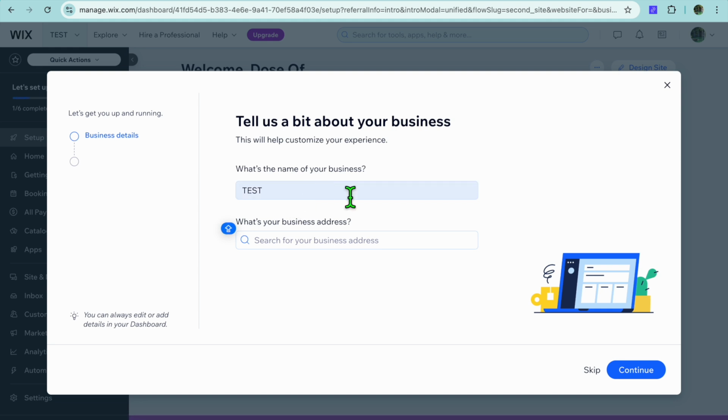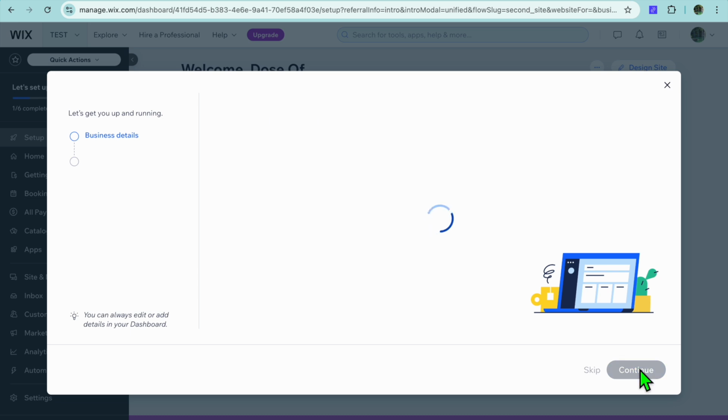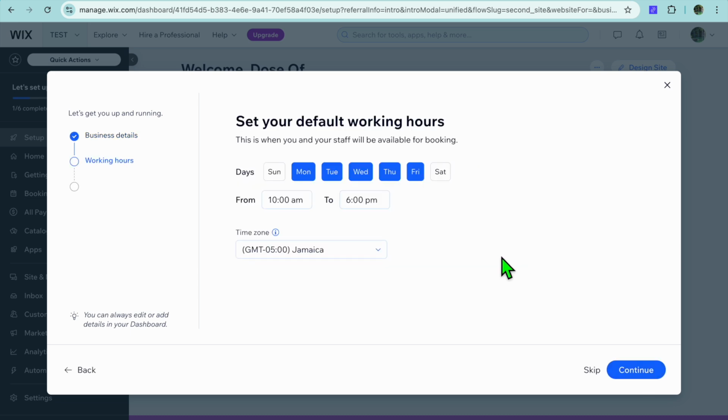On your dashboard, you'll be able to add in your business name. So you can add in your business name right there. And you could also add in your business address if you have a physical address. Then you'll tap on Continue.